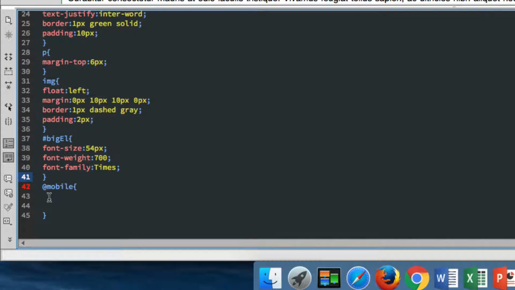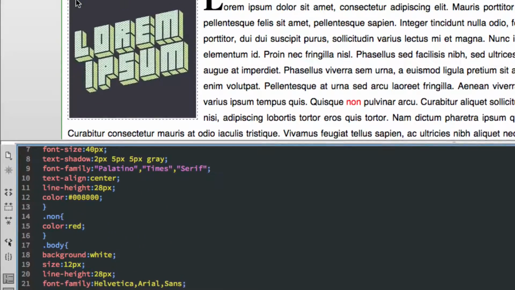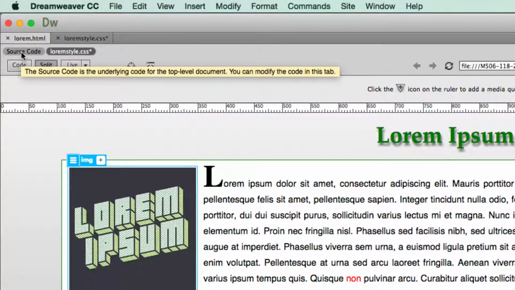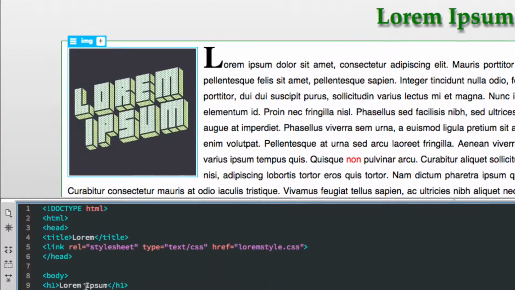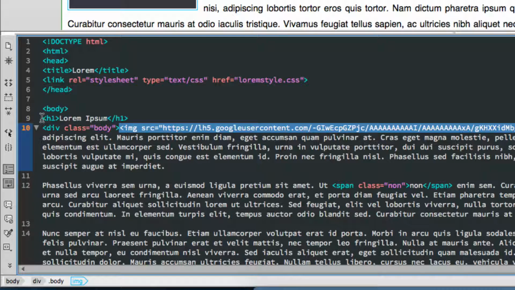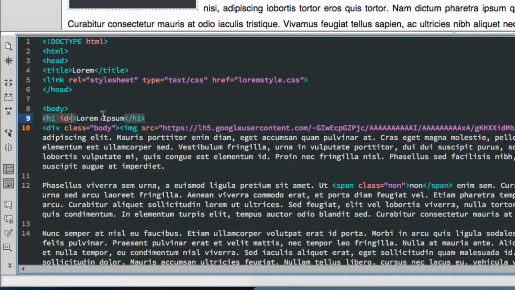So for example, I need to go back to my code here and figure out what's what. If I go back to my source code, here's my class body, and where's my headline? So here's my H1. Just for fun, I'm going to give it an ID of headline.